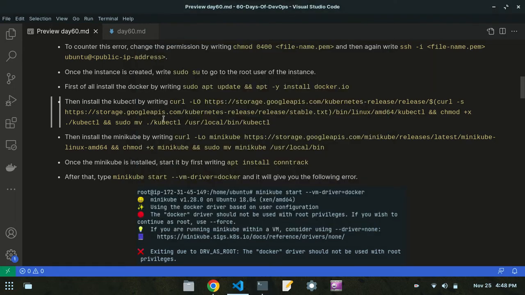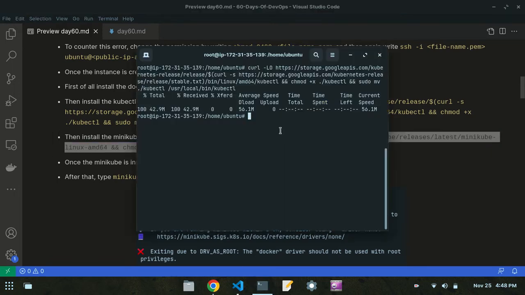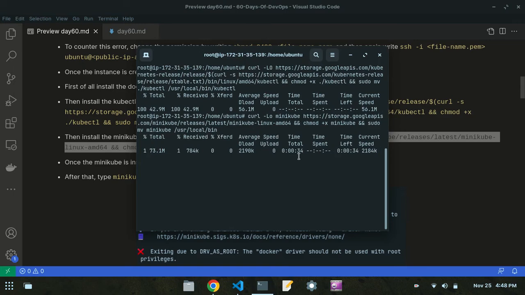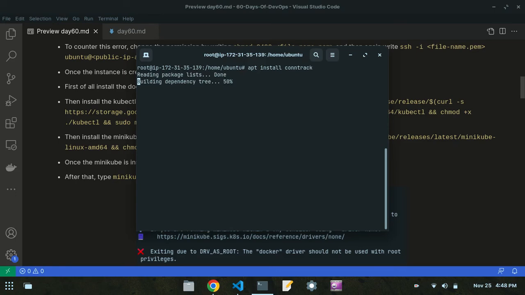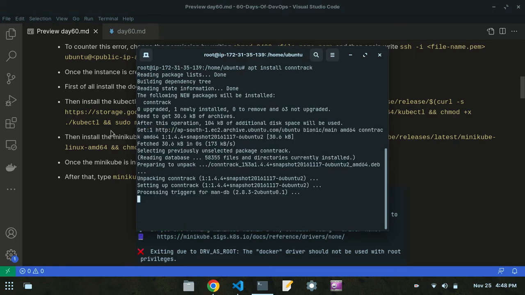Now it is installed. Go to this Minikube command and copy this, and after that paste it here, and it will also be installed. Now as you can see that it is installed. After that, what I need to do is to install this conntrack package. Click on this, and now it will also take some time.